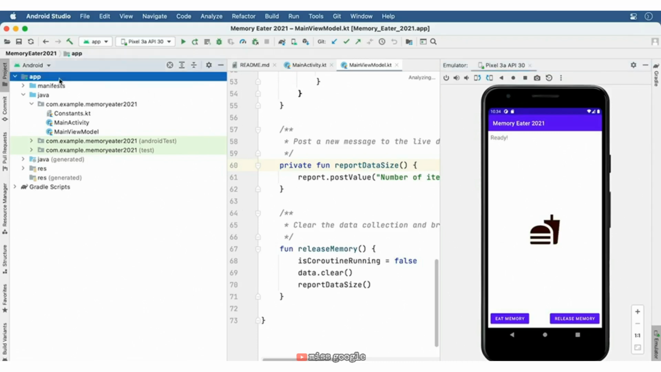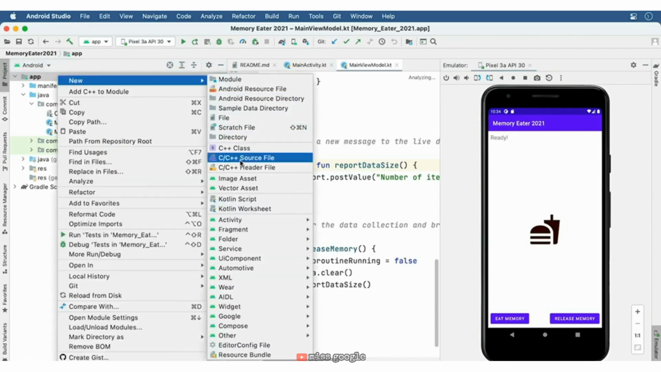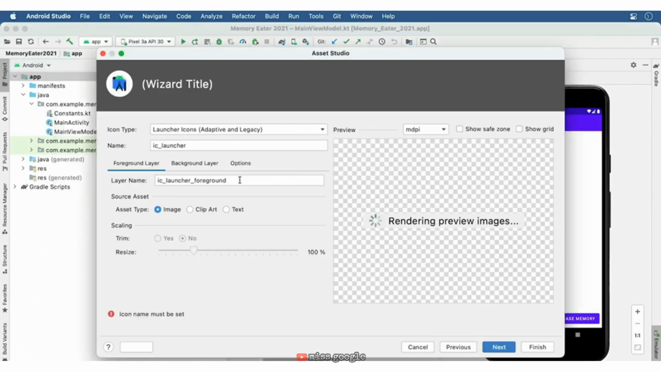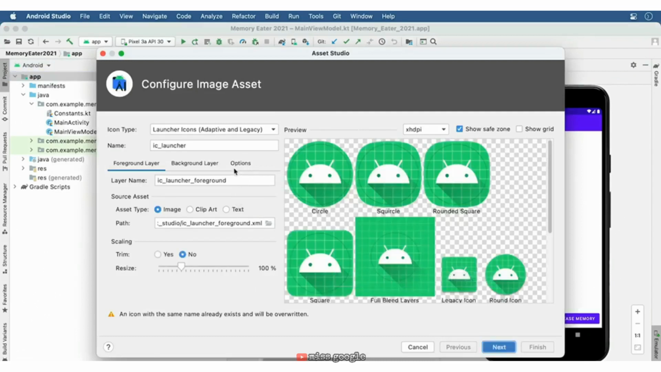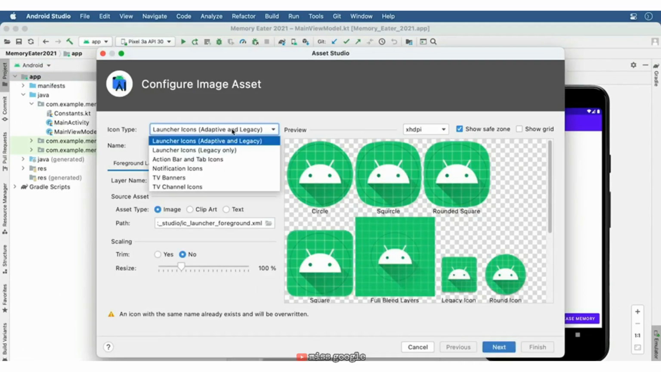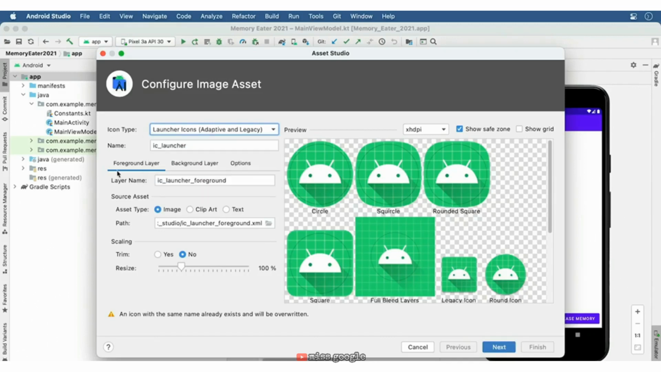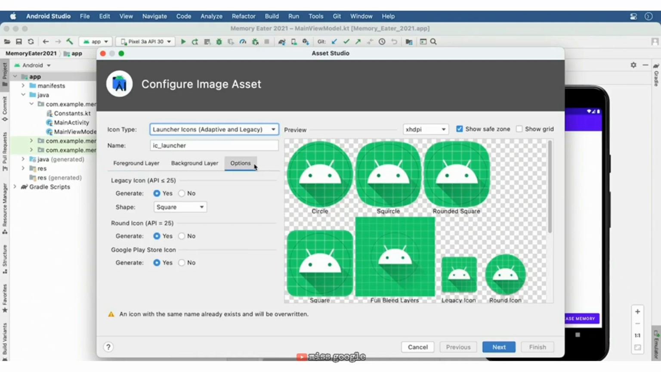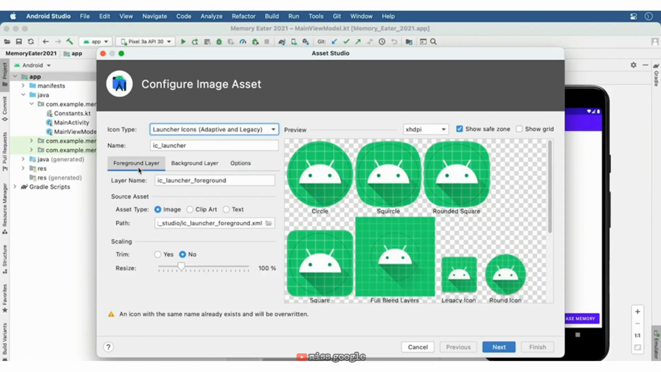I went to the App module, and then I right-clicked and chose New, Image Asset. In the Image Asset wizard, you can choose to create launcher icons, action bar tab icons, and a number of other kinds of icons. It says Image Asset, but it's really designed just for icons. Each icon has a foreground layer and a background layer, and there are also certain options available that let you create legacy versions of these icons for older versions of Android.